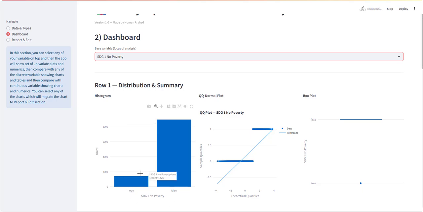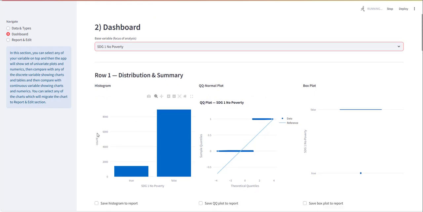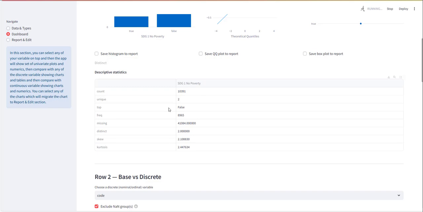So if it's a Likert scale, it will be 5 columns. Then it's the normality chart and the box plot. Since there are very few true values and too many false values, it looks like that. So these are univariate graphs. You go down, it will show you the descriptive stats.